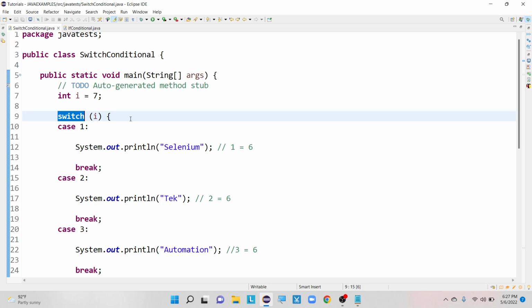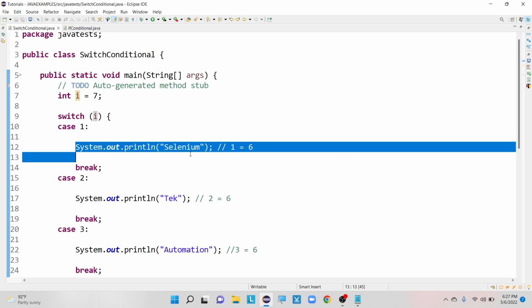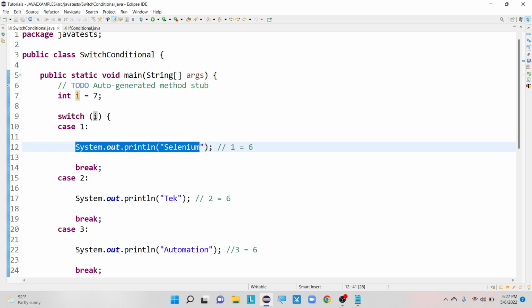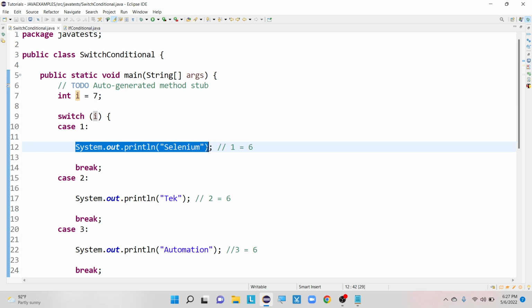So for that I created this switch condition here. Inside it I am passing my variable i, the initialized integer variable, to which I assigned the value 7. In the first case I am going to print the value as selenium if the switch i equals 7.